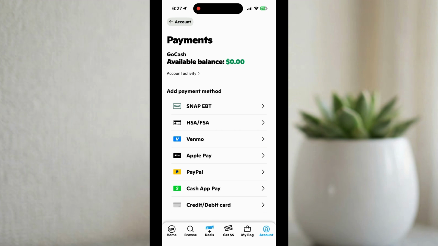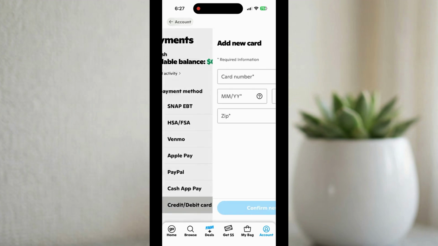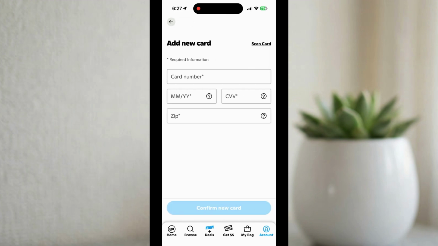From here, you're going to add payment method or add card to enter your new card details and save it. Or if you're replacing a card, select the existing card and choose Update or Edit if that option shows up in your app. Then when you check out next time, make sure you're using the payment method you want before you place your order.